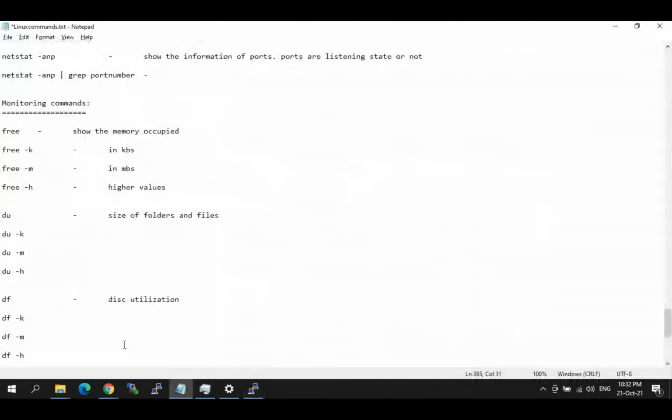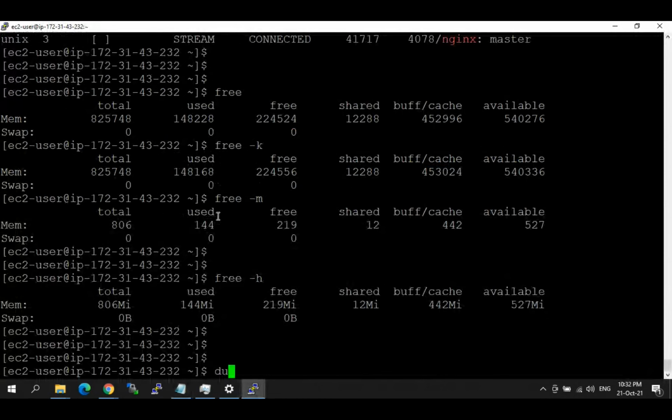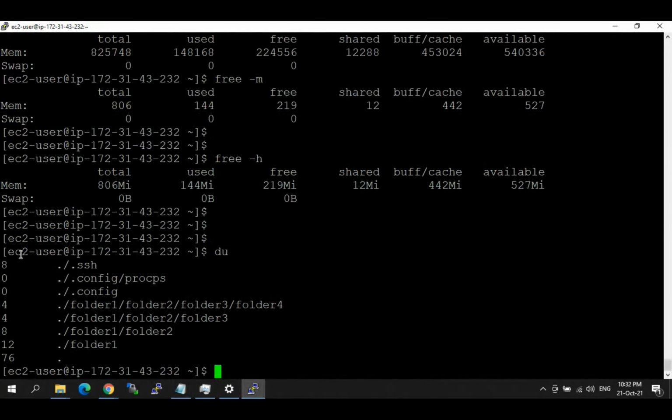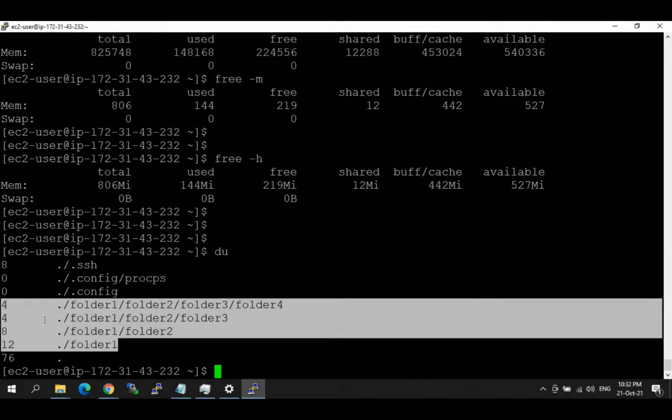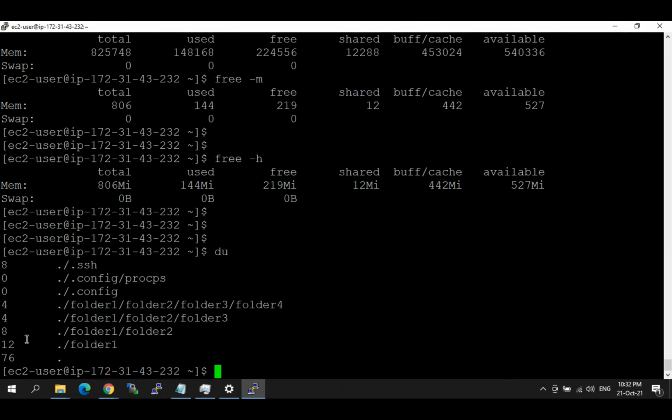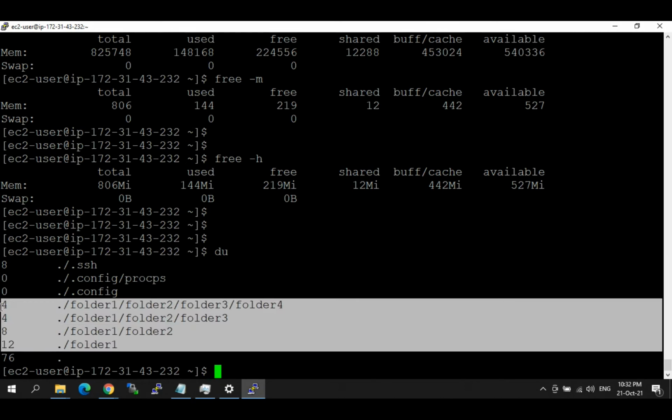This is the free command. Now, if you want to show the size of folders and files, you can use the command du. See here, it is showing 8 kilobytes for the .ssh folder. These are having 0 kilobytes, they don't have any files. These are folders that were created yesterday, so those occupy this much space.